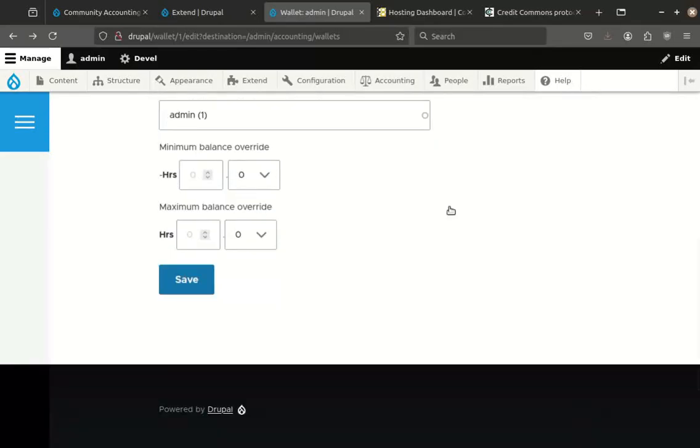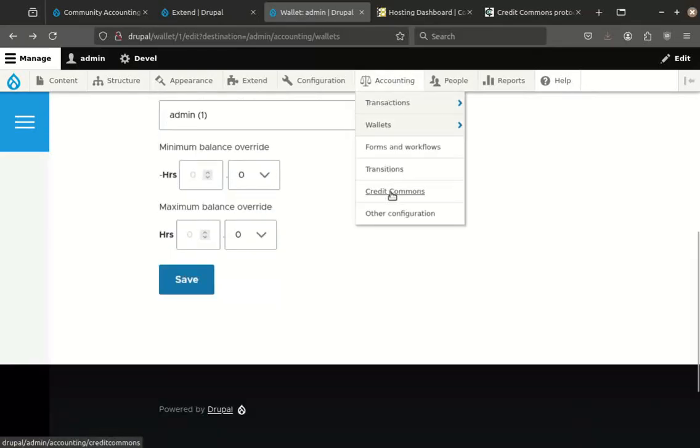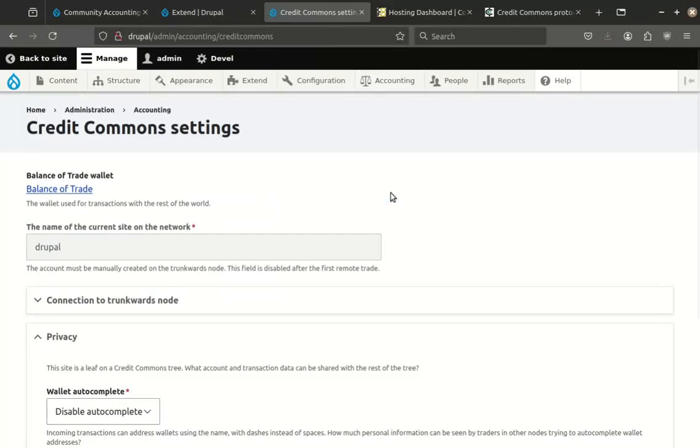Now I'm going to tell you about the Credit Commons. Credit Commons is a protocol for recording transactions using these workflows that I've defined before. This version of the mutual credit module uses the Credit Commons internally, and that enables it easily to talk to a Credit Commons server outside of the website. So you can record transactions with any other site or with any other group that's connected to your Credit Commons tree.